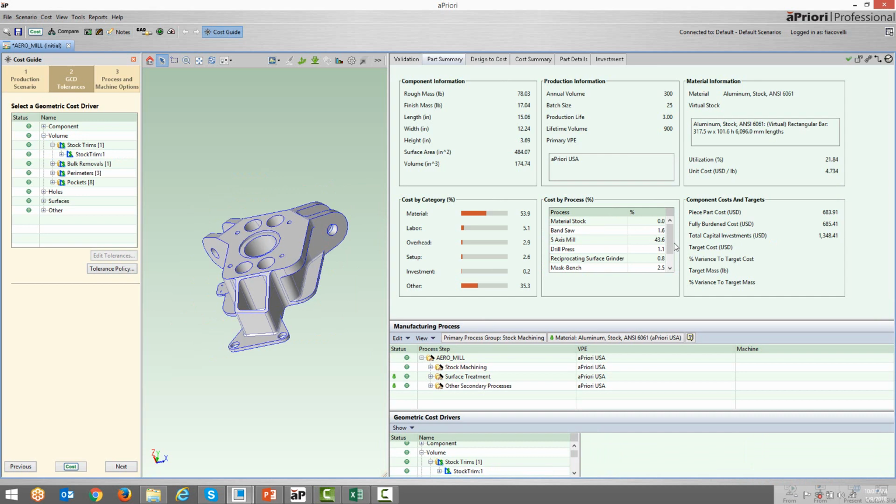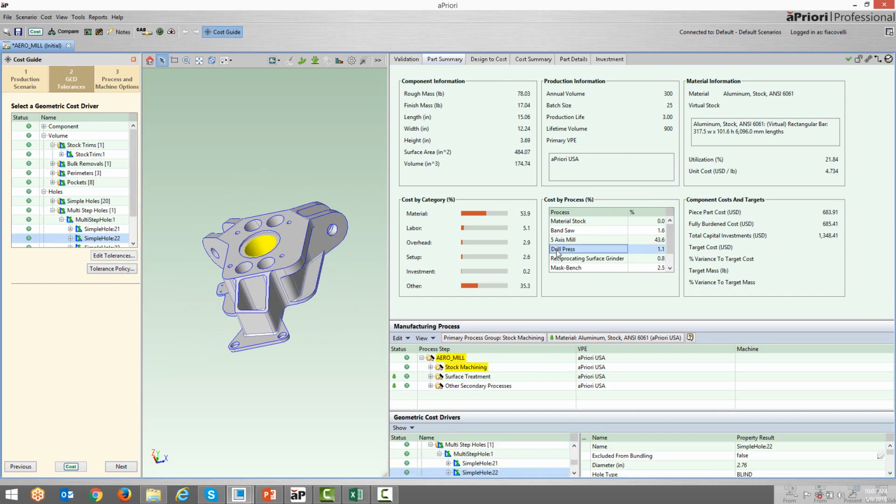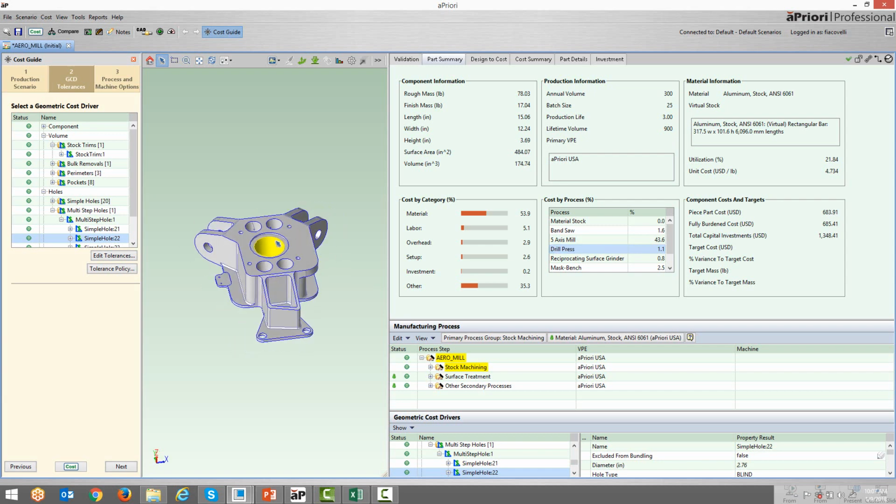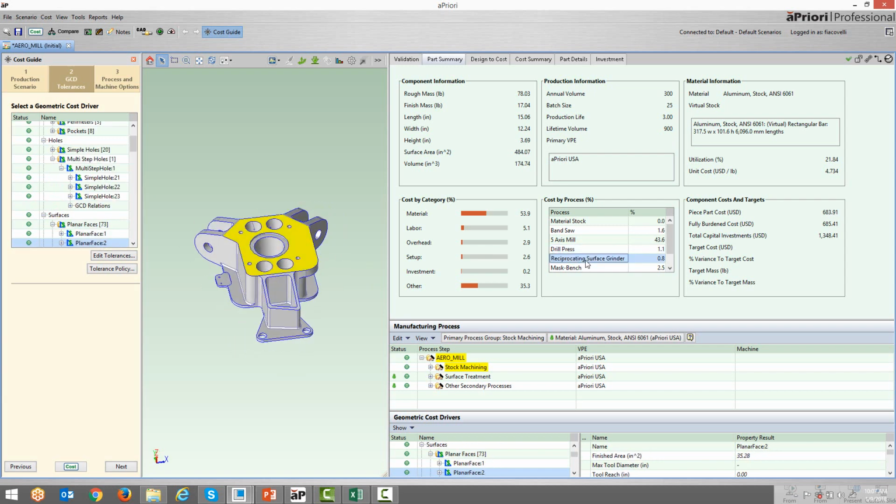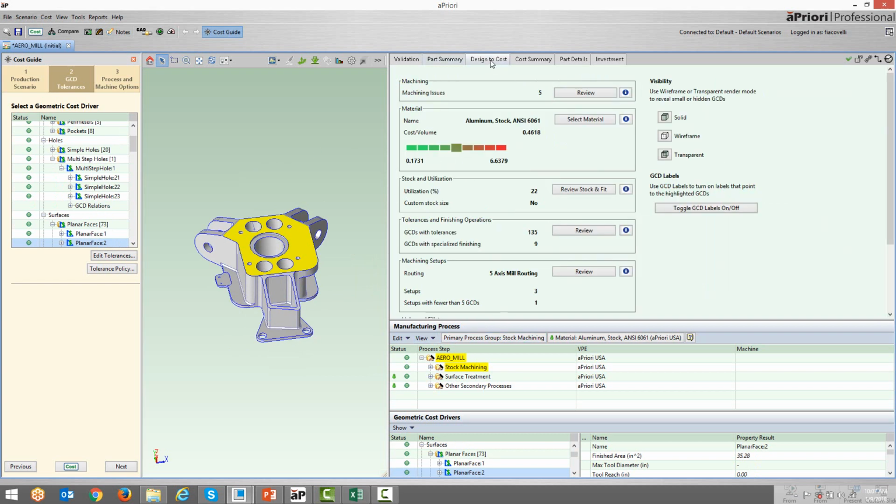First of all, the cost has gone up, but based on the tolerances, we've added a drill press or a jig bore because we had a tight tolerance there. We've got a reciprocating surface grinder. If you want to further explore those tolerances, we can go into this Design to Cost tab, and then there's an option here to look at tolerances and finishing operations.